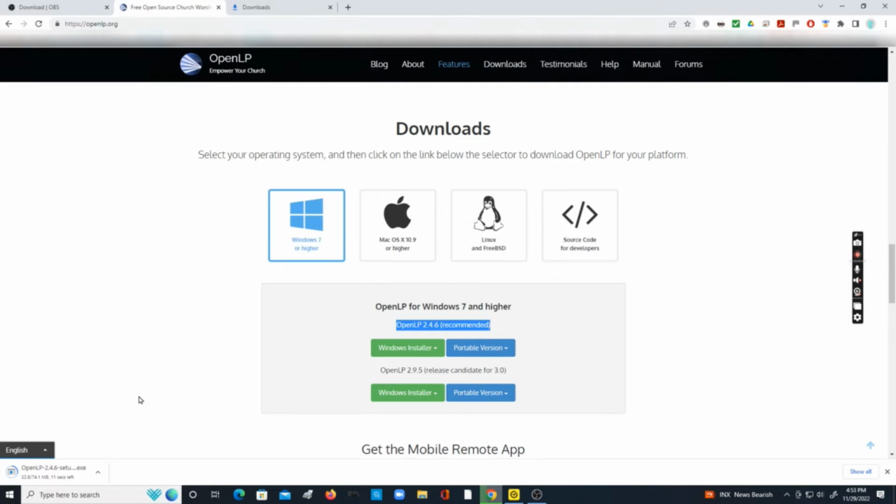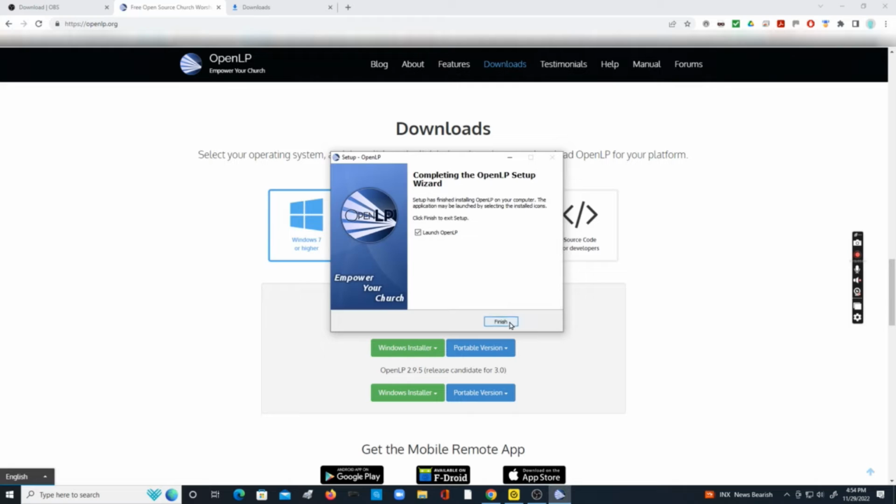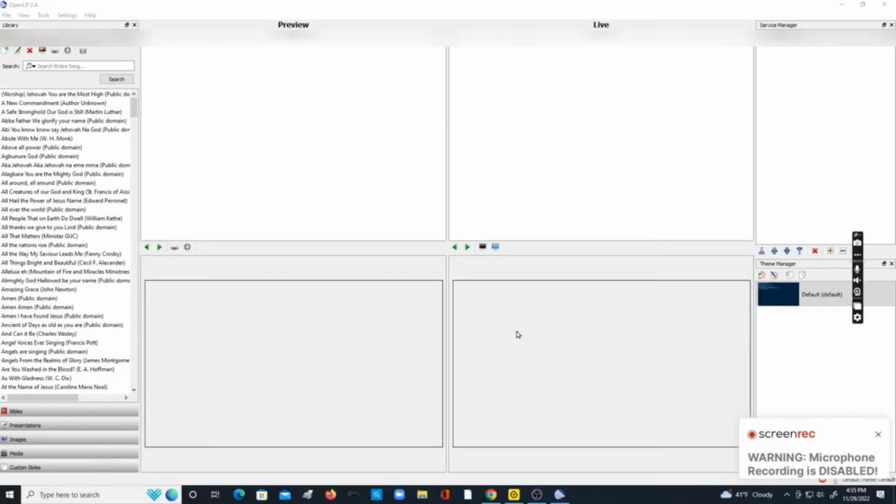Open the installer and authorize the installation and go through the pages accepting the agreements and installing the software. Once complete, click Finish with the checkmark on Launch OpenLP to launch OpenLP. Once launched, you will see the OpenLP screen.